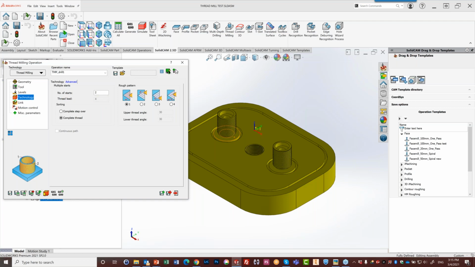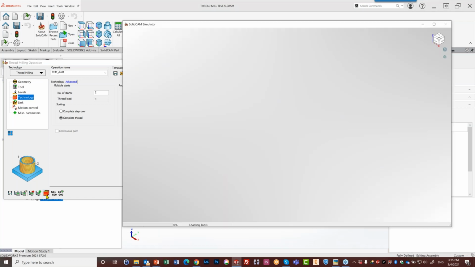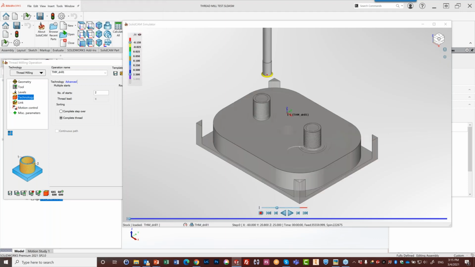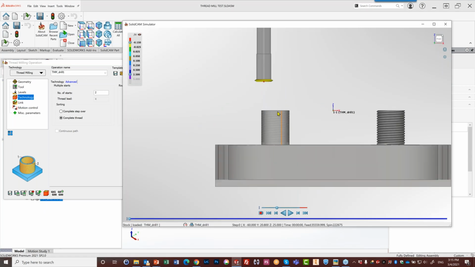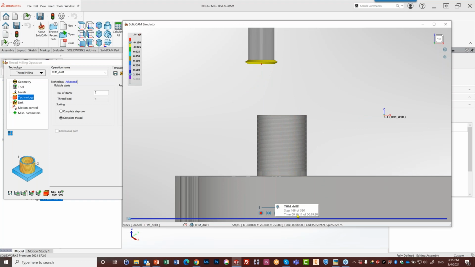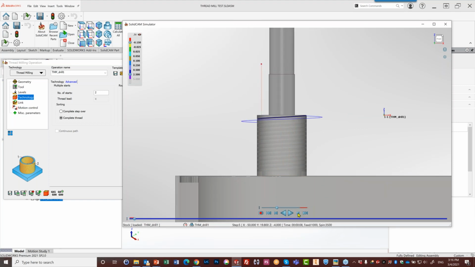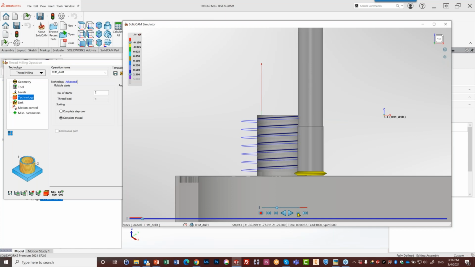Okay, let's run the simulation on this. I've been running lately the new simulation that we have in SolidCAM. And what I'm going to do, I'm going to zoom into the part itself. And I'll do this one step at a time. You can see that goes down. You can see now it goes down to its next step over there, until it gets to the bottom.